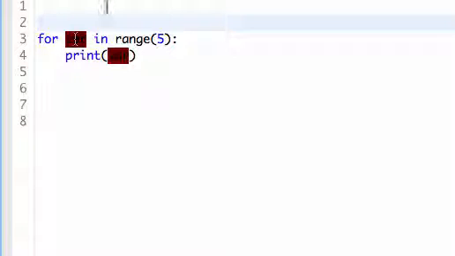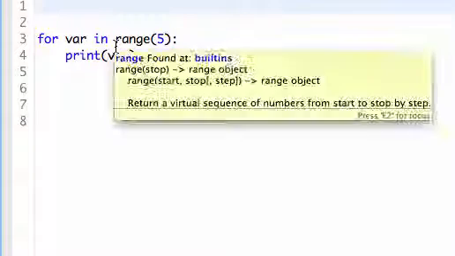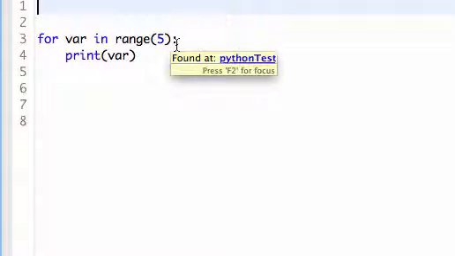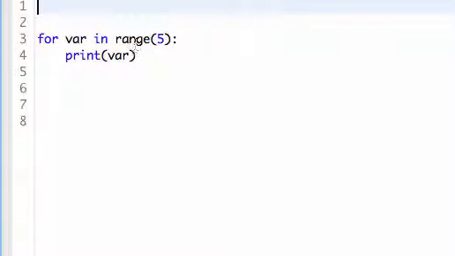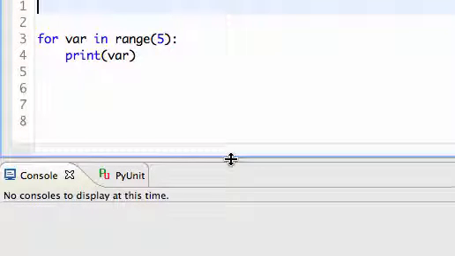I called it var. You can call it x or anything you want. And what it does is it keeps track of the range or the looping structure that I'm in. I also can use this to my advantage. So for instance, I'm going to loop var. I'm going to print out var every time my loop runs.